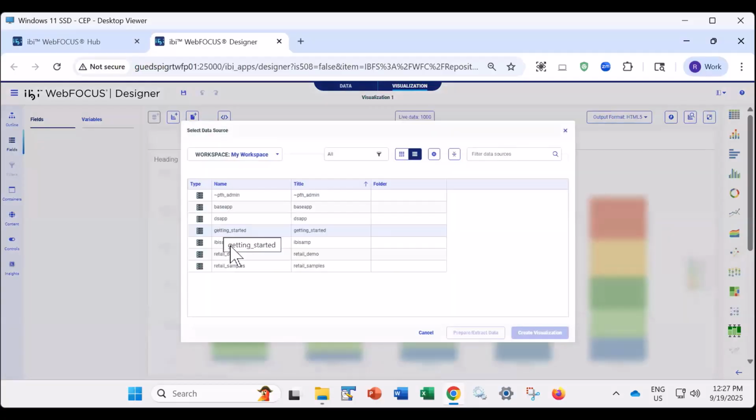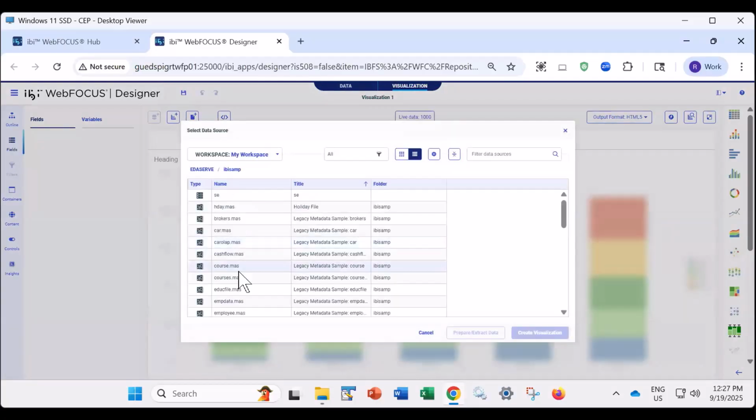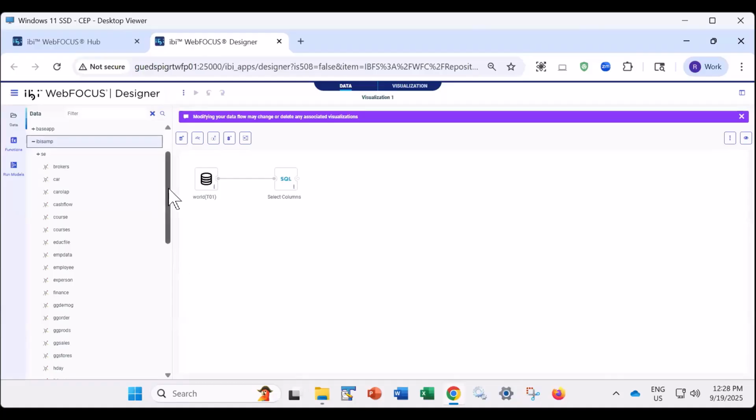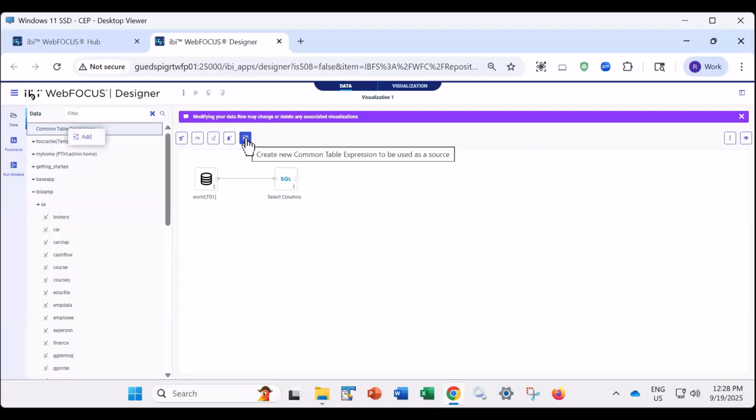Plus, create visualization. And now I'm going to select world this time, because I want to show you a very cool feature not many people are aware of, but it's extremely powerful. I'm going to go to IBI SAMP and scroll down, and I'm going to select world. Then if I scroll up here, you'll see an option where I can right-click common table expression and say add, or I can select this icon to create a new table expression as a source.